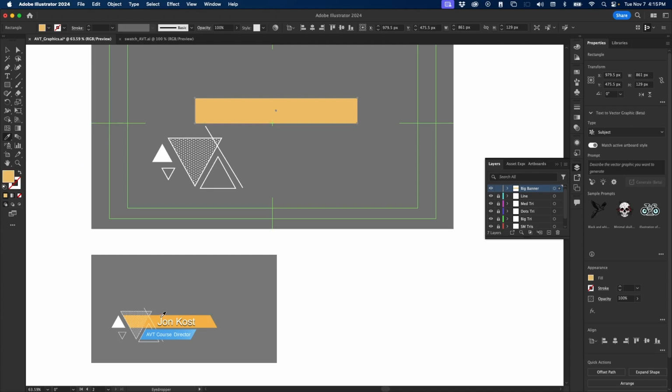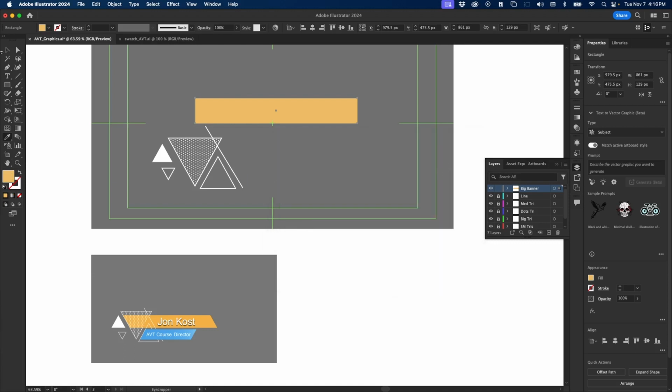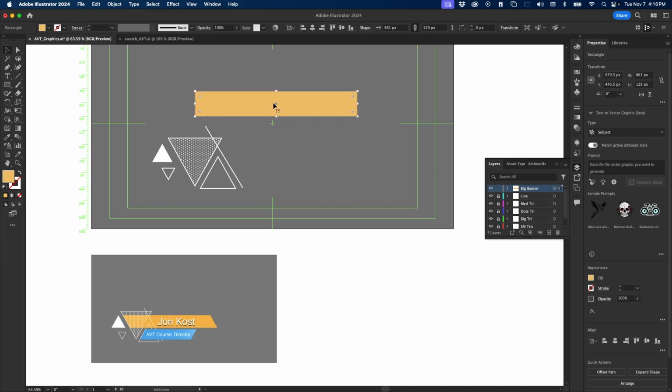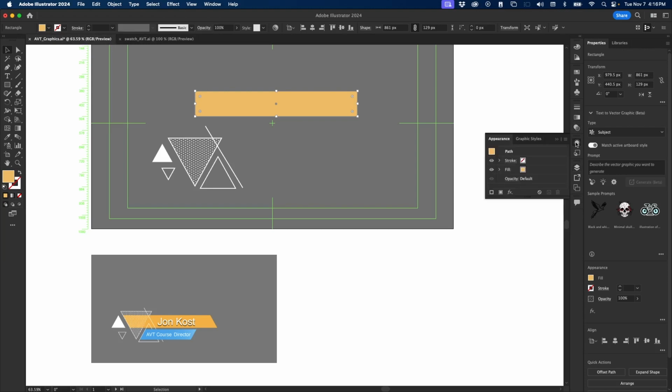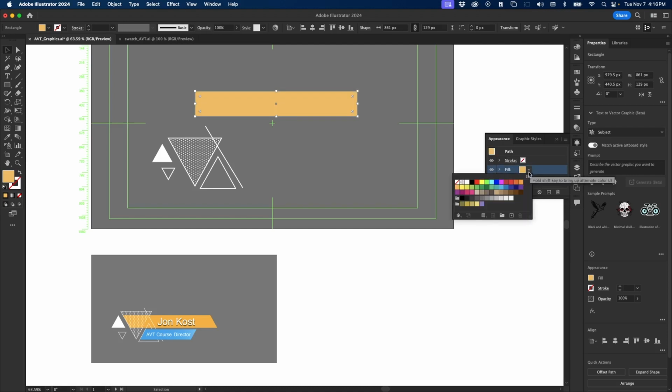Okay, something doesn't seem right. No, that's not right. Interesting. Well, what's going on? Go to appearance. Let's try it from something else.